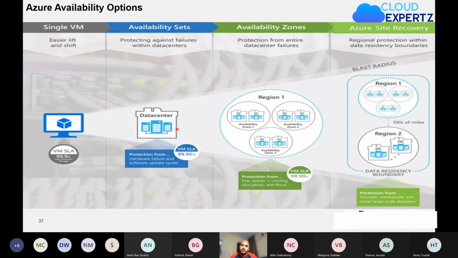Then there is another arrangement. Now this sort of arrangement is protecting you from failure within the data center, failure at the rack level, at the hardware level. Then there is another arrangement, which is known as availability zone. Now this service is not available in all the regions. If it is available in a region, I would highly recommend you to use this service because these services do not cost you anything. These are nothing but the arrangements through which Microsoft is ensuring high availability.